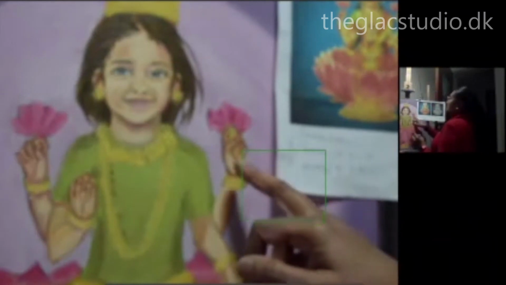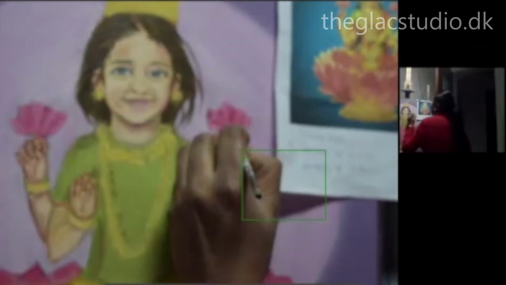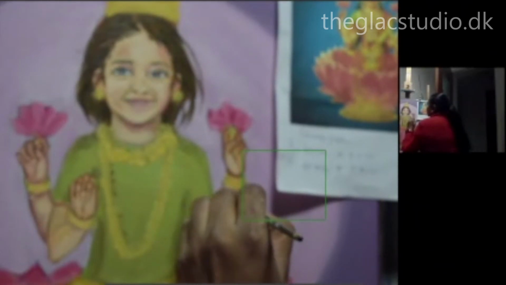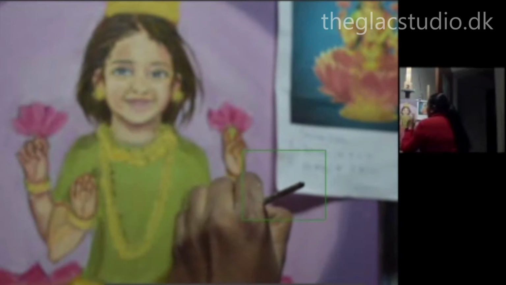This hand looks slightly bigger. I'm just going to adjust it, and then when we draw the jewelry, we will manage fine. I've drawn the contours of the finger and also the arm as such. Let me do the same for the other hand as well. So we're done with the contouring.